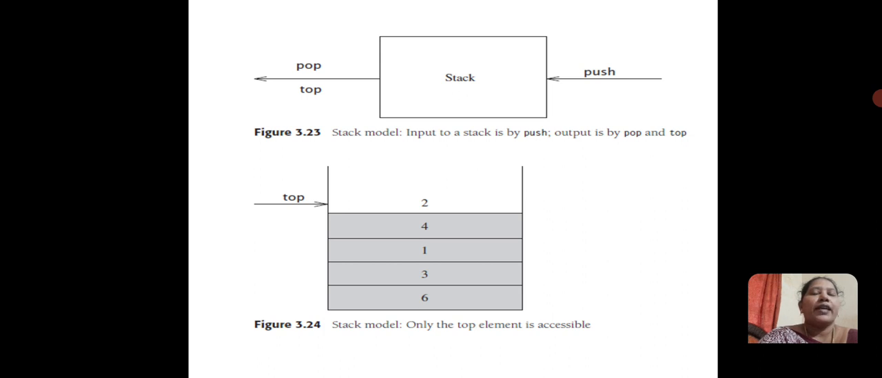The first element inserted into this stack is 6. After 6 you have inserted 3, 1, 4, 2. If you want to insert a new element 5, the 5 will be inserted after the element 2 and top will be pointing to 5. In this diagram, if you are going to delete some elements, you can delete only the element 5, and you can't delete the element 3, 6 or 1, because since it is a stack, only the most recently inserted element can be deleted in this stack model.